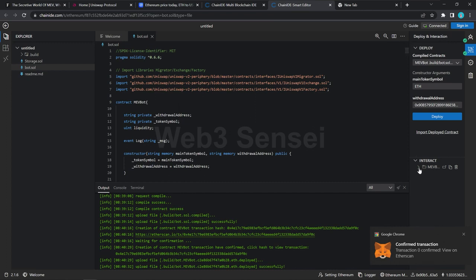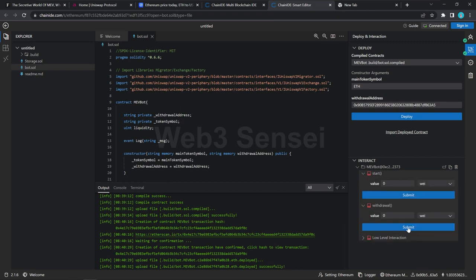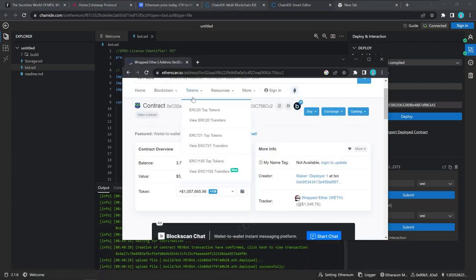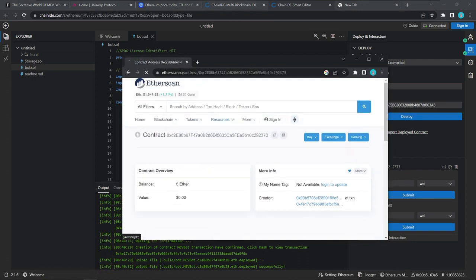As we can see here, there are two actions for our contract. The Start button will start the bot sniffing the mempool. Withdrawal will stop the bot and transfer funds back to your wallet token. So let's copy the contract address and make sure it was created. All right. I'm going to head back to Etherscan and paste it. Yep, great. It was created successfully.